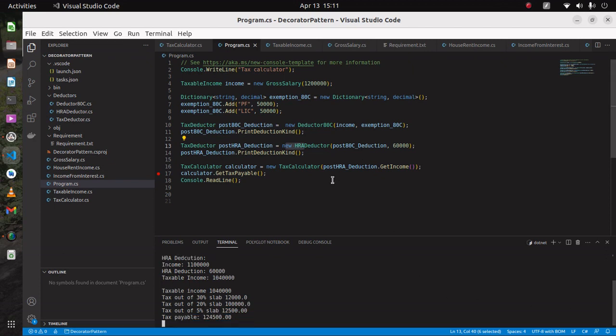The 10 lakh 40,000 is applied to the tax calculator for calculating the tax. So in the 30 percentage slab, when we apply it for 40,000 rupees, the tax is around 12,000, and then for 5 lakh rupees, the tax is 1 lakh, and then for 2.5 lakh the tax is 12,500. So totally 1 lakh 24,500 rupees is the amount that should be paid as tax.